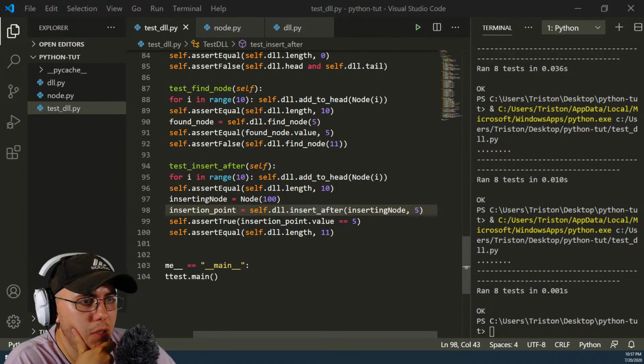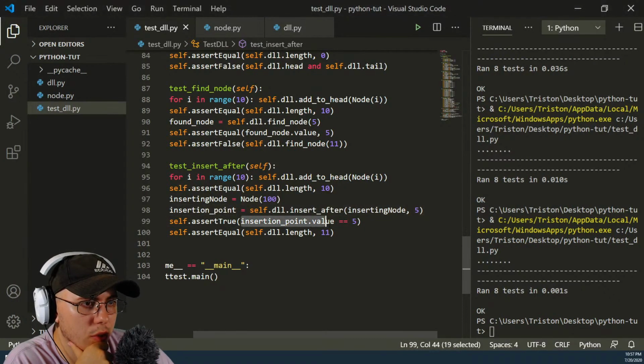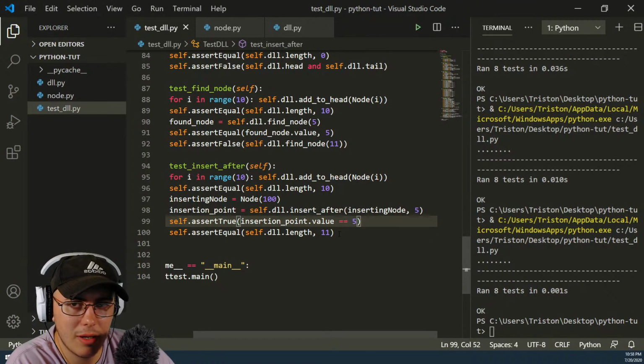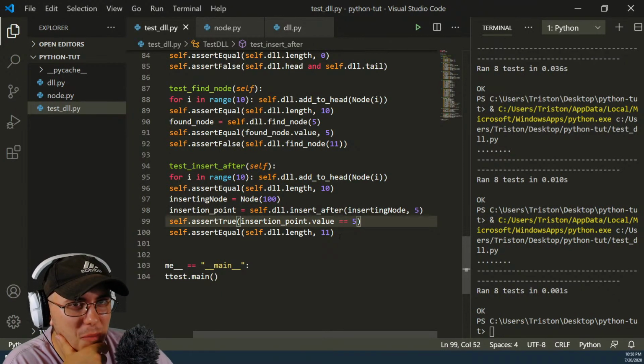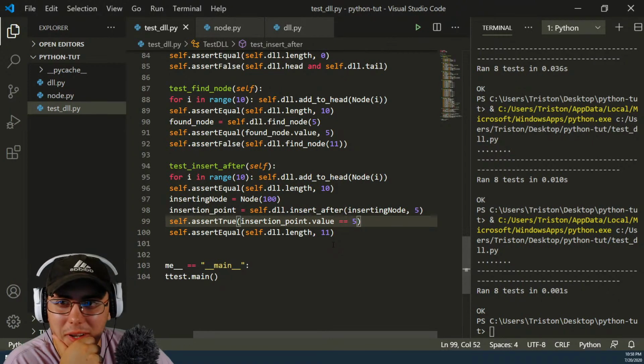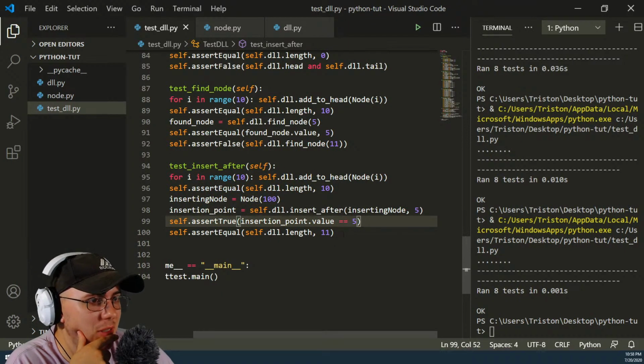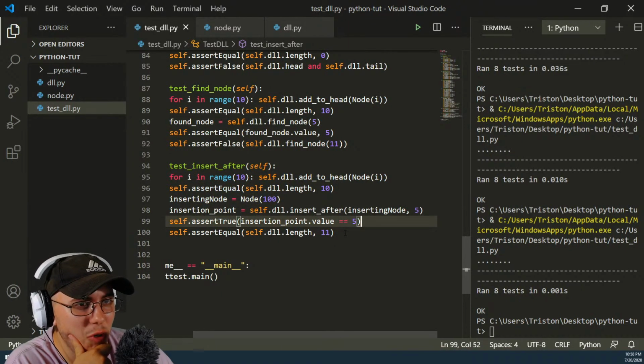So where are we at now? Insertion point equals self.dll.insert_after inserting node, 5. Self.assert true insertion point.value equals 5. So that's right. It's good. Self.assert_equal self.dll.length equals 11. That's good. There was another part in there that I completely forgot about testing. I had it in there and I deleted it. And now I don't even know what it was. Let's see. Insertion point, self.dll.insert_after inserting node, 5. Dang, what was that? It was important too.